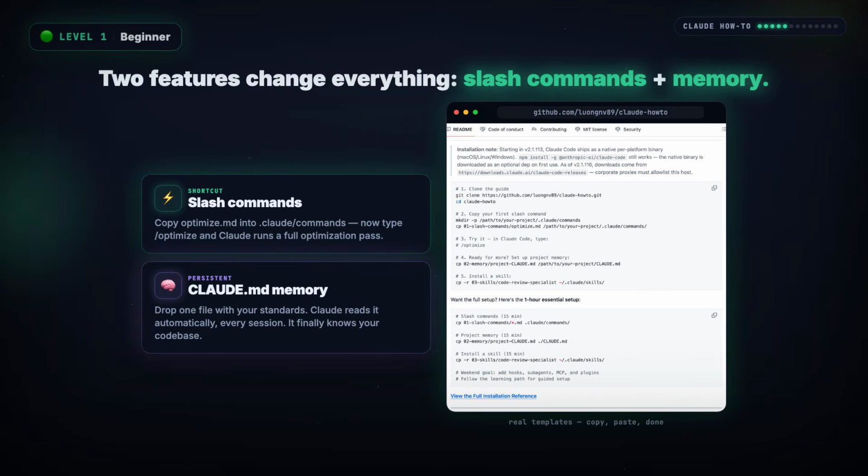The second feature is memory. You drop a file called claude.md in your project. Write your standards and preferences inside it, and Claude reads it automatically, every session. No more re-explaining your project every time you start. That one file is the difference between a generic assistant and one that actually knows your code base.